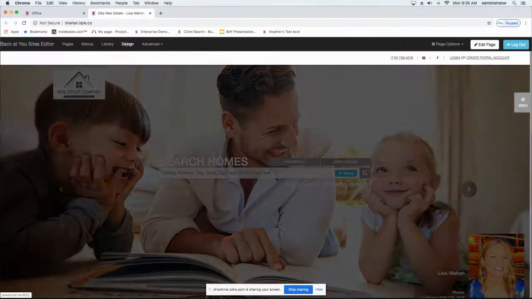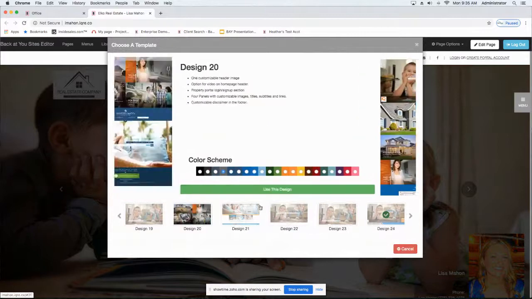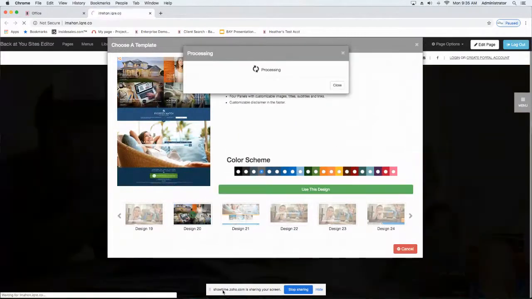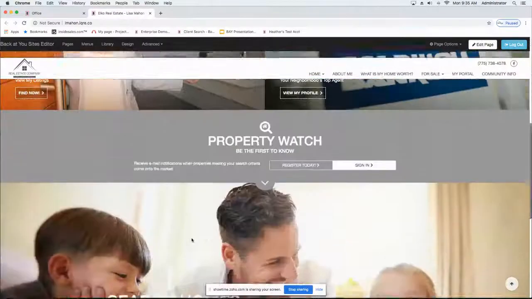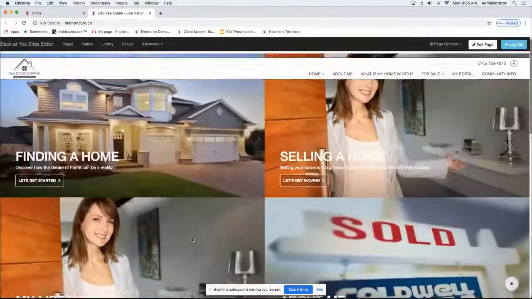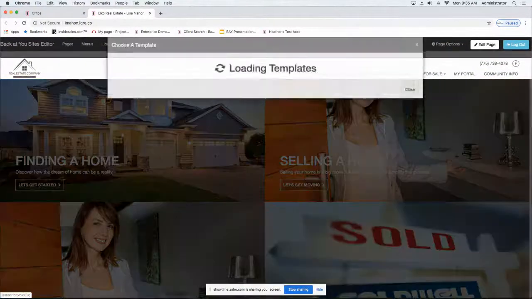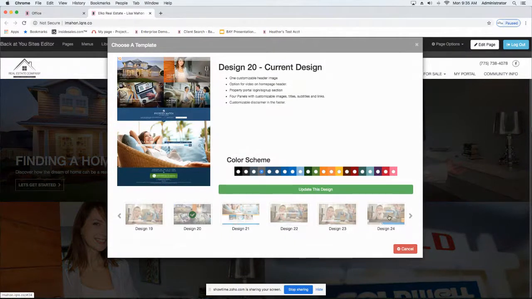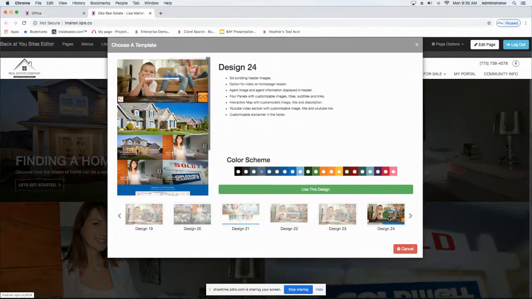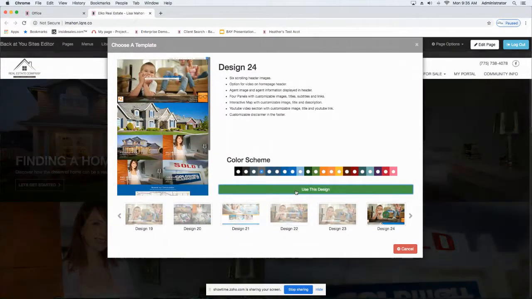But if I was to go in there and select a completely different one, you'll see that it will change right away. And now it's completely changed the layout. Let me go back to the default. Normally it will always default, I believe, on Design 24, just so that you guys know.